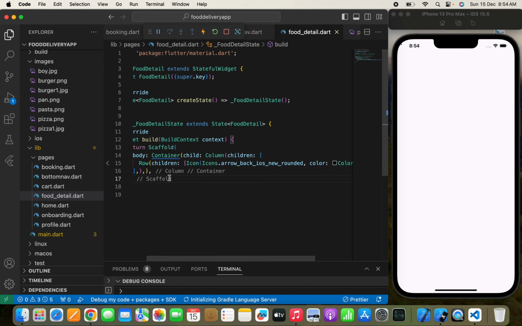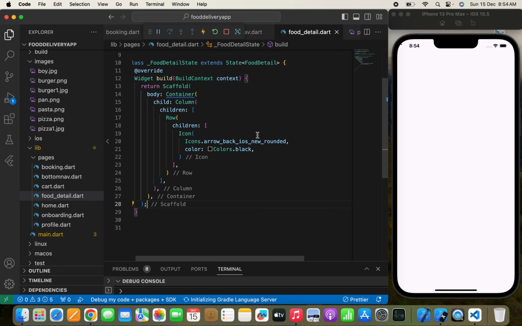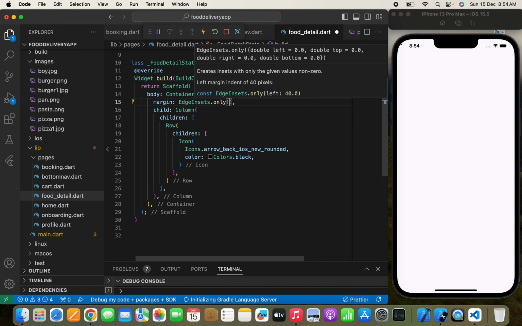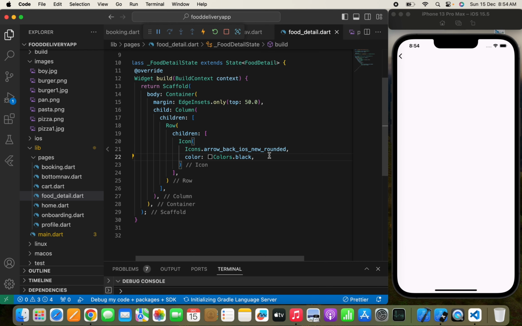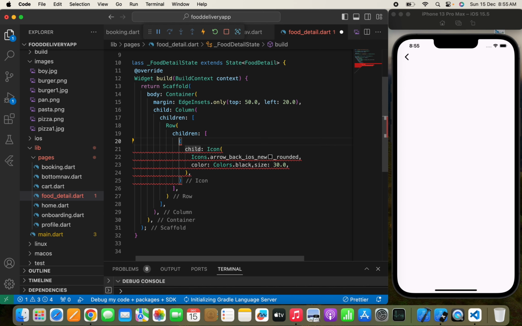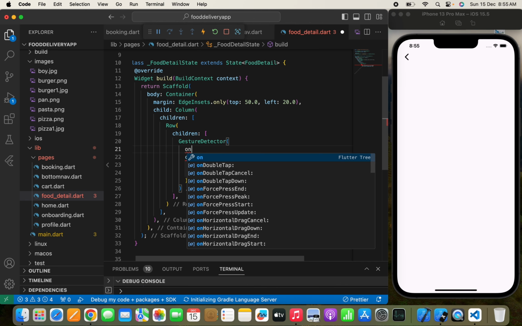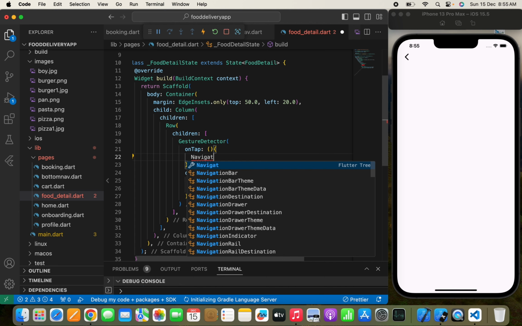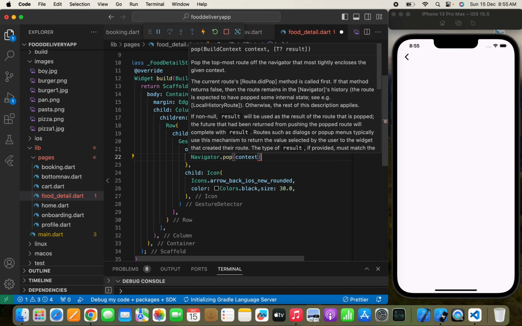Now let's move forward, and here you can see the back arrow. Now you can't see it, but let's pass the margin. So we'll use the margin as EdgeInsets.only from the top 50.0. Now if you want, you can increase the size of the icon up to 30.0, and from the left, we'll pass 20.0. So here you can see the icon now. Now we need to simply wrap the icon with a gesture detector, and in the onTap method I need to simply pass Navigator.pop(context), something like this.